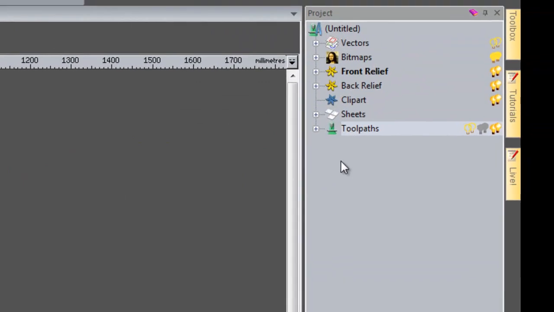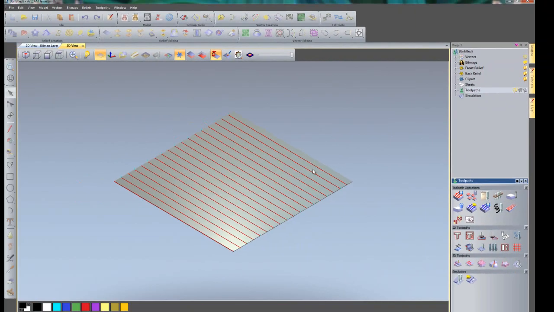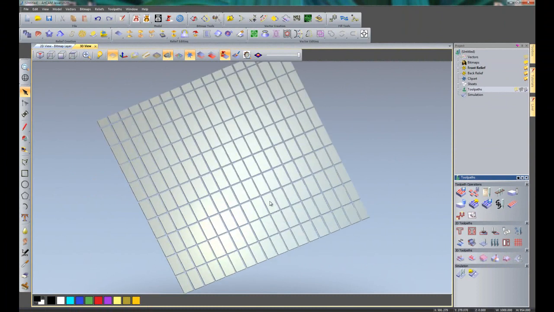So if I close that and simulate all of the toolpaths, you can see that it's created all of these rectangles for me in a very quick time.